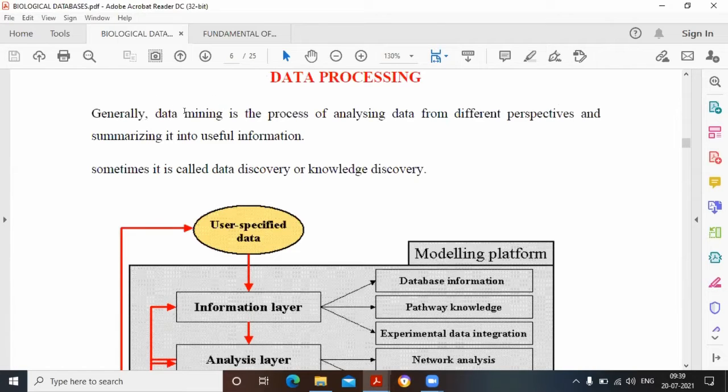Yesterday somebody was asking the question, what is the relation of data mining with these databases? Without data mining, database access is not possible. If you want to access the databases, they work based on data mining, and the data mining concept works based on your keywords, the words you type using your keyboard.